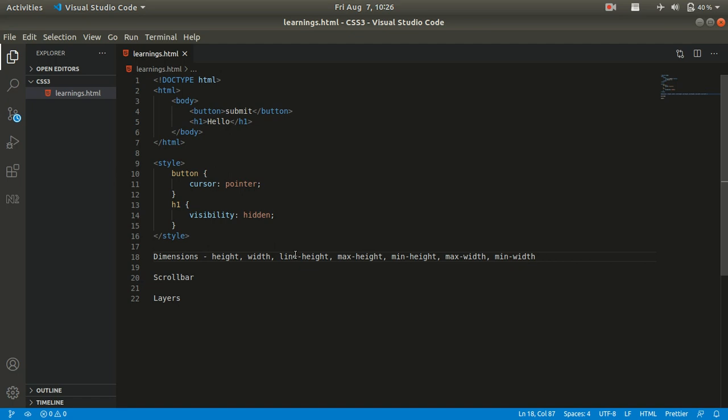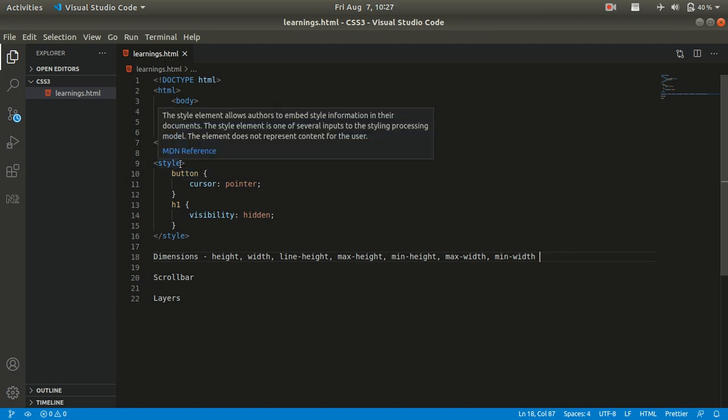Then we have max height, which is used to set the maximum height of the container. The min height is used to set the minimum height of the container. Max width is the maximum width of the container, and min width is the minimum width of the container, right guys? We will look at these properties one by one.